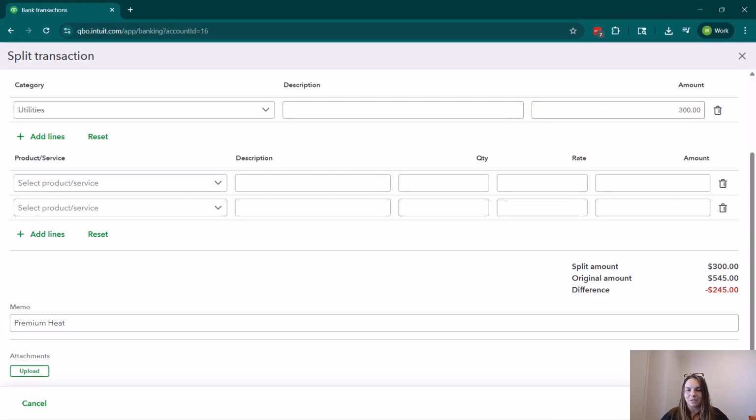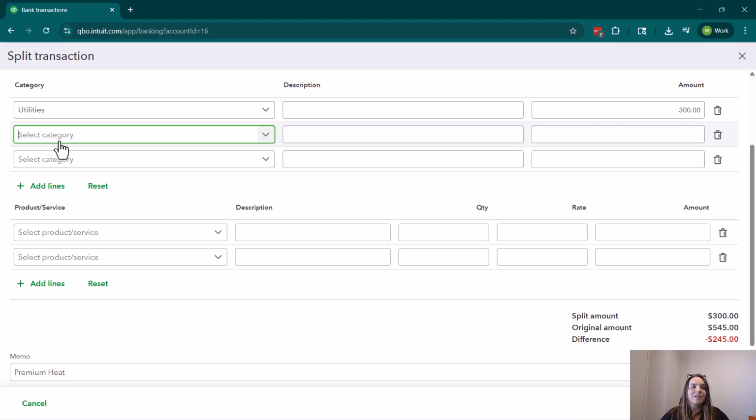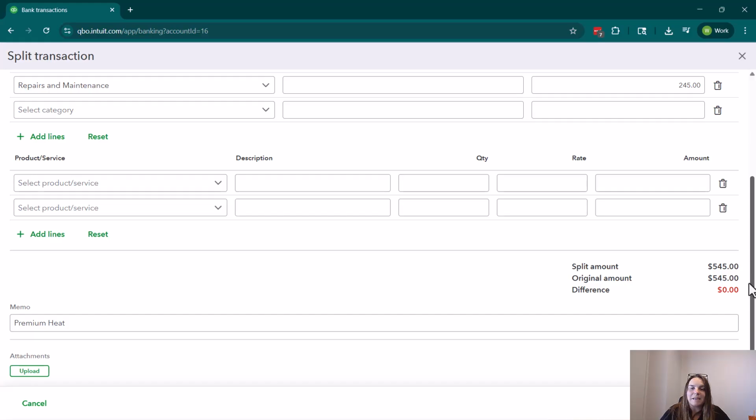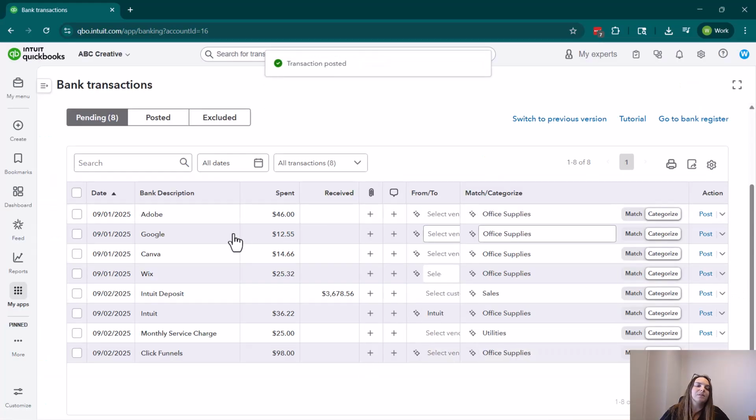If, again, we go back to 300, notice that it's not going to allow you to post the transaction until you have made it match. So that's a nice part about QuickBooks here, is it's not going to let you make that transaction and have just $245 that you have no idea where it went to. It's going to make it so that the difference is $0. So we're going to split and post, and now that transaction is out of here.